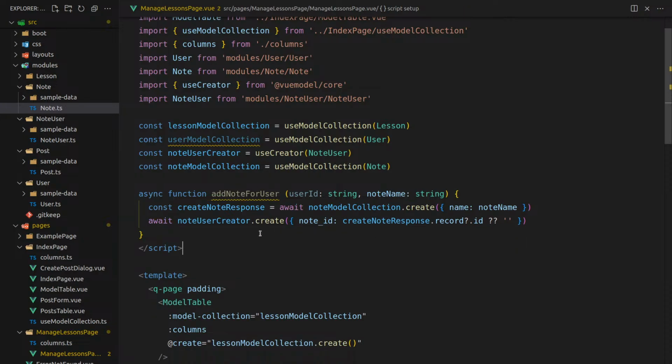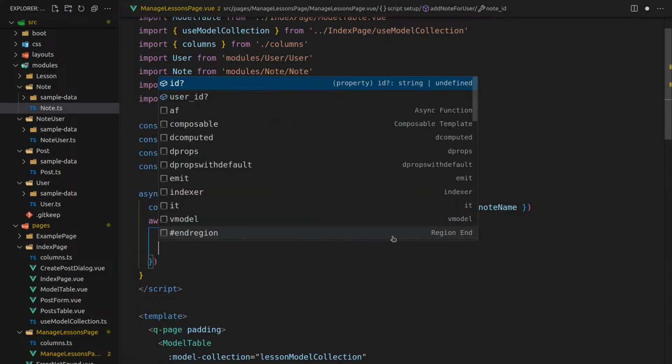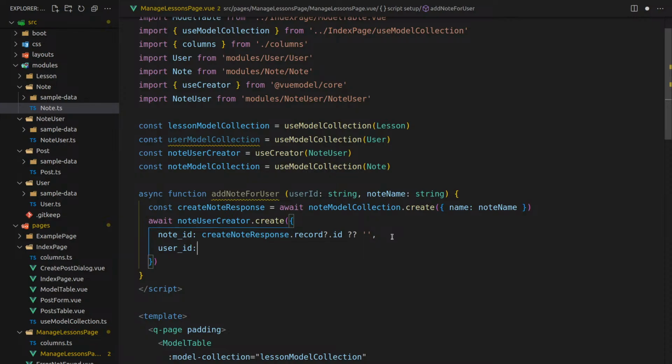Okay, that's surprisingly simple. So we create the note, and then we attach that note to the user. There is one more thing we need to add, which is then the user ID. User ID is equal to the user ID that was passed through.